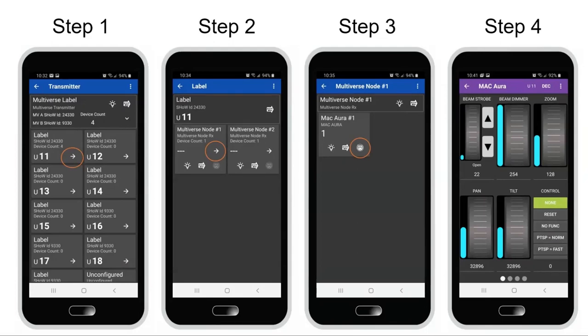If we click the right-facing arrow, it will take us another level deeper all the way to the lighting fixture as we see in Step 3. In Step 3, we now see a Mac Aura with a device label of Mac Aura number 1 and set on DMX1. If we click the RDM symbol, we could look into the Mac Aura and change its DMX address or its personality, see its sensors, check its firmware version, and other useful items.